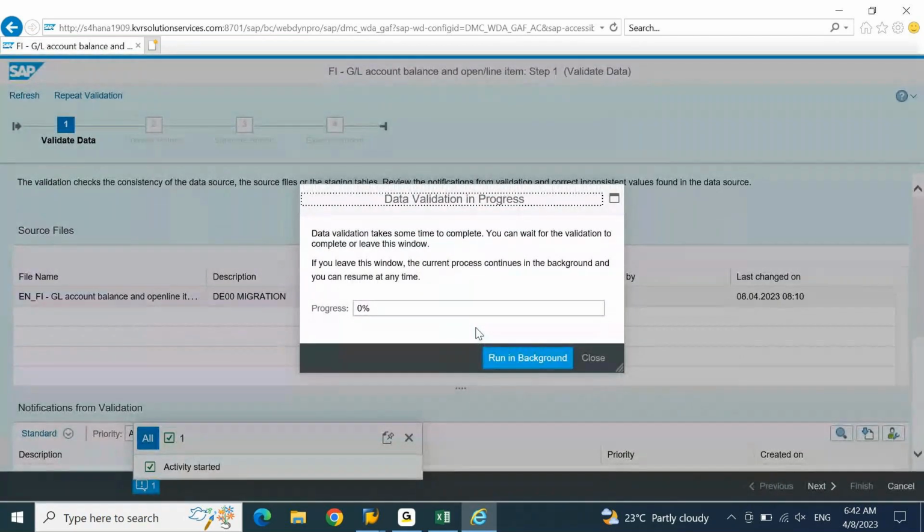You have to wait until this completes 100%. Do not click on run in background unless you have a huge data. This will work a little slower for the first time that you are using, but when you use this more than 2 times, it will work faster. Because first time it will try to access different database tables in the background. But second time, third time when you use it, it will be more faster.